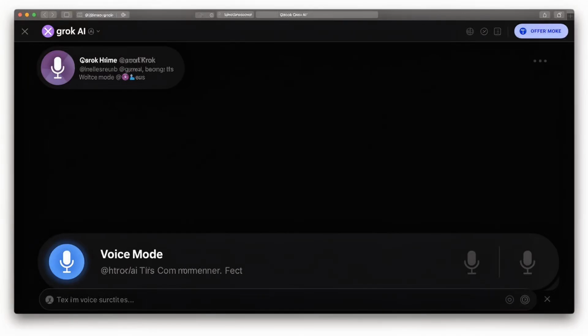Hey everyone, in this video, I'm going to show you how to activate voice mode in Grok. So this is a step-by-step guide to enable and use Grok AI's voiced conversation feature.